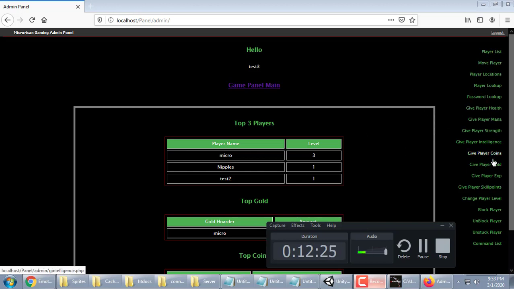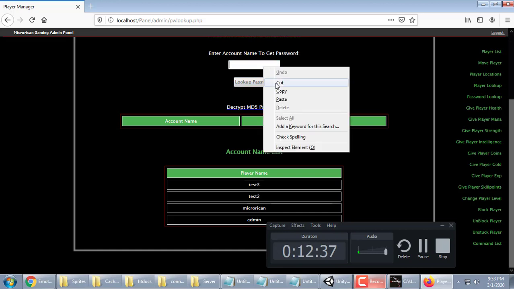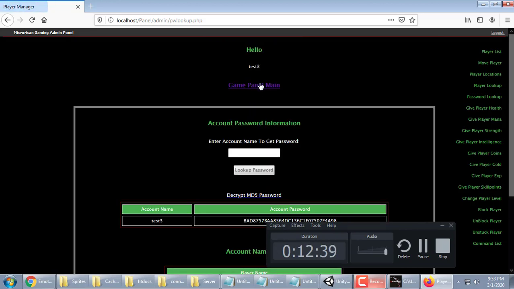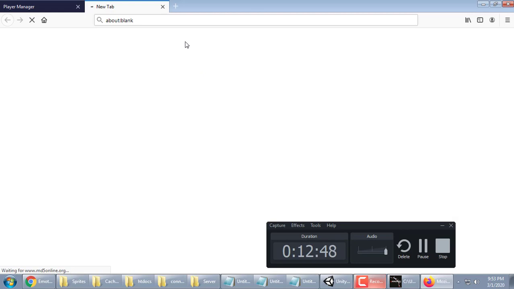Alright, so here we go. Now on the admin side, you can look up the password of the player. This is going to extend the video. So you can look up the password, and because like I said this is MD5, I've set it up to where you just go to this link and you can decrypt it.